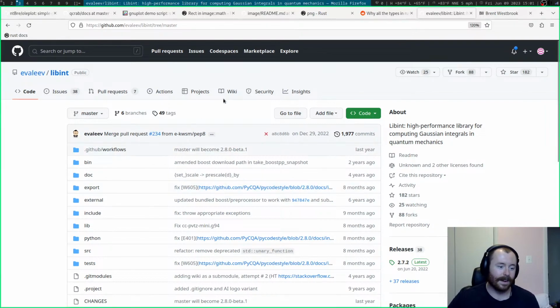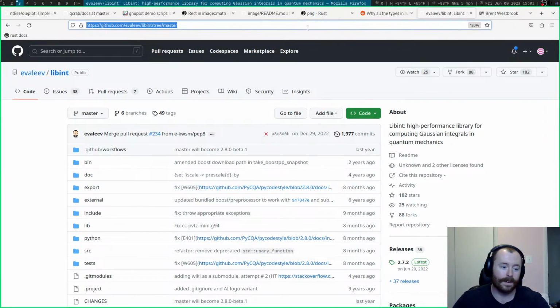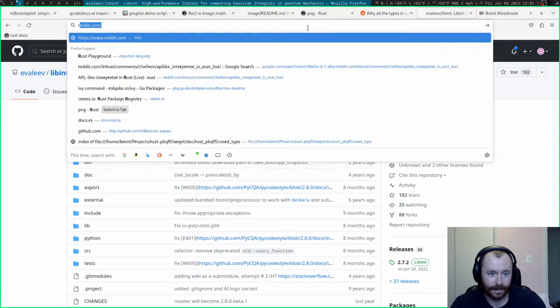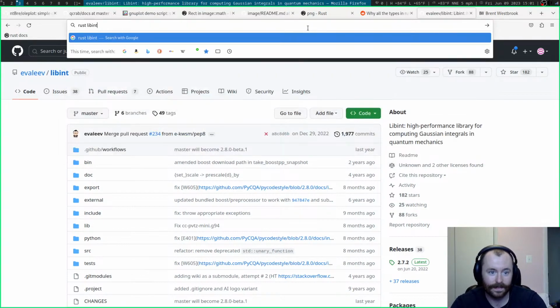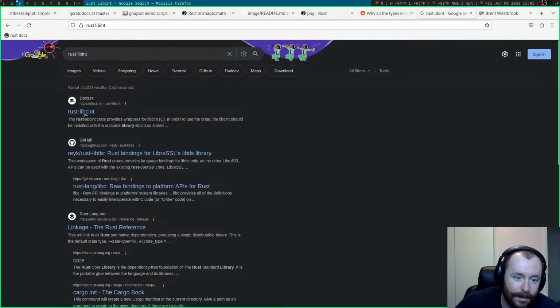Yeah, I think they're... Oh, okay. Actually, a Rust wrapper wouldn't really help me. If there were a Rust port of it, then I could probably read that and get a lot of information out. But if it just calls out to libint, then I'm still not going to be able to read the code.